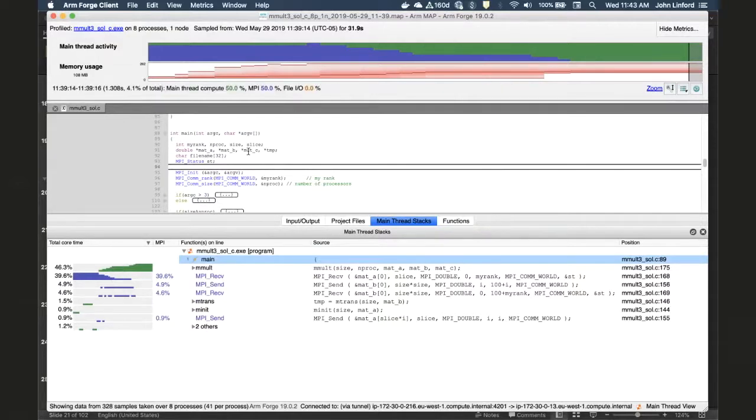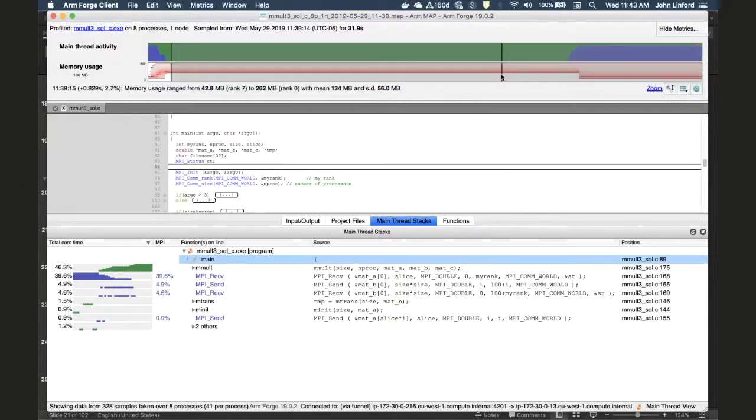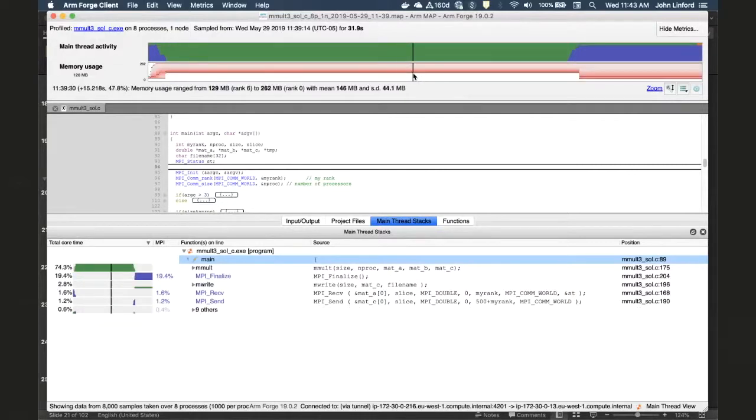So back to MAP. If I look at the whole application timeline, just up here I get a rough sense of where time was spent over the lifetime of the program. I can see that we started off with some communication, then we did some computation, then we wrapped up with some more communication, and then finally at the very tail end here we had some I/O.